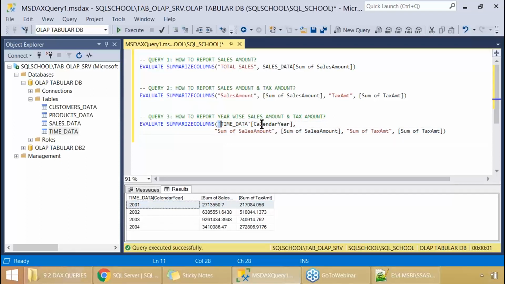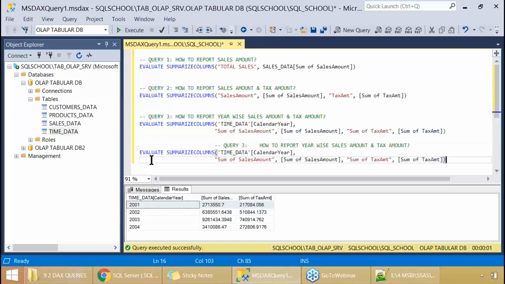We can alias this one as Time Data year. For example, query number 4, I'll say Calendar Year. Okay, Calendar Year, comma. See there, everywhere you have comma separated.